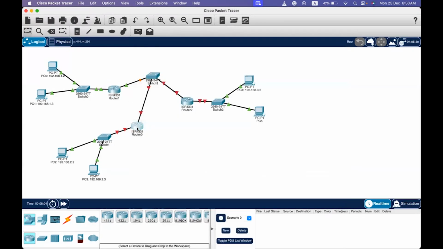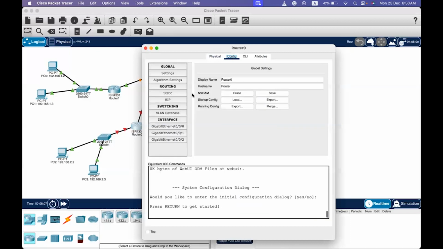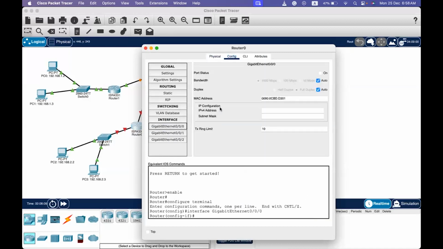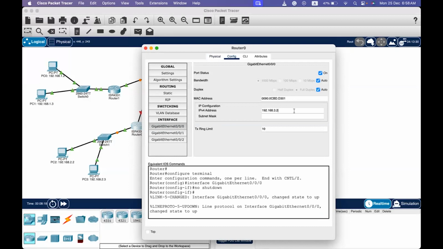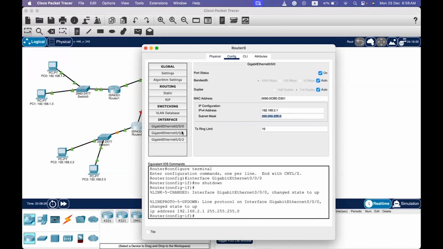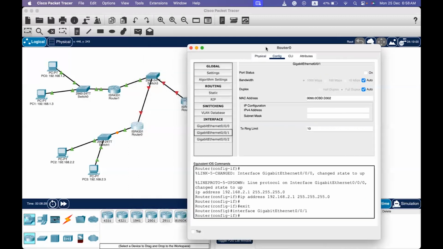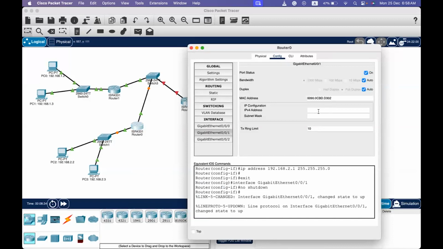Go to the second router. In the second network, gigabit Ethernet 0 is connected with network 2. Then I have to configure it as 192.168.2.1. And the second gigabit Ethernet port is connected with the middle switch. Then I have to configure it with 10.10.0.2.